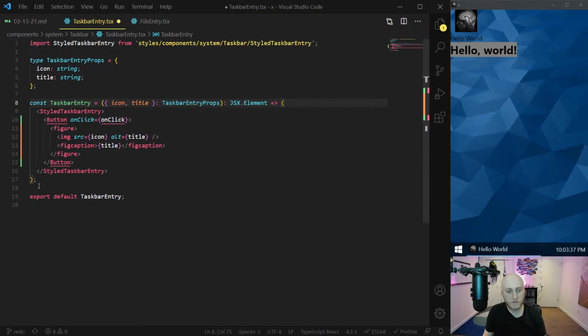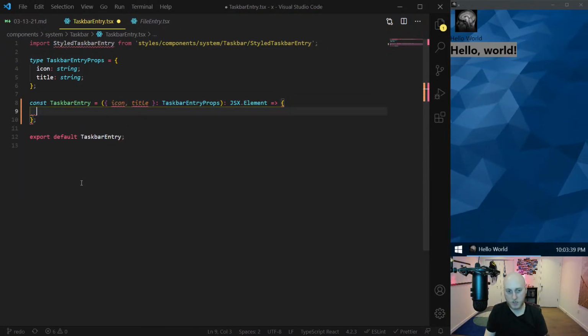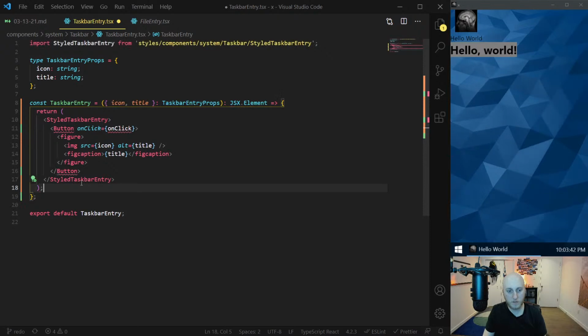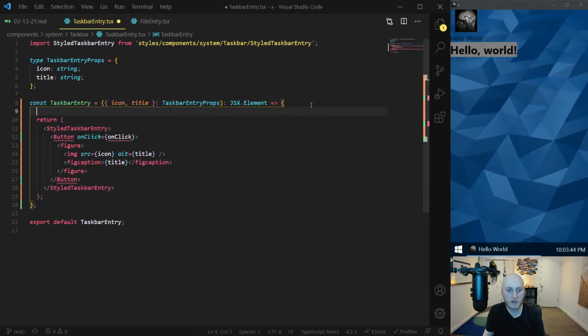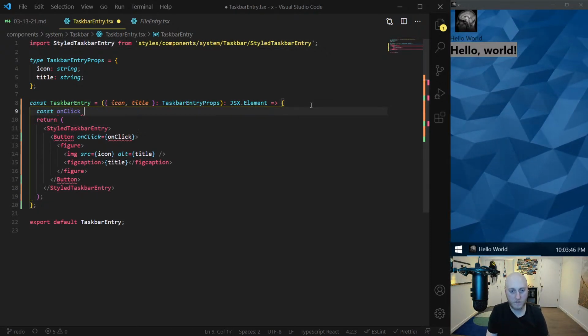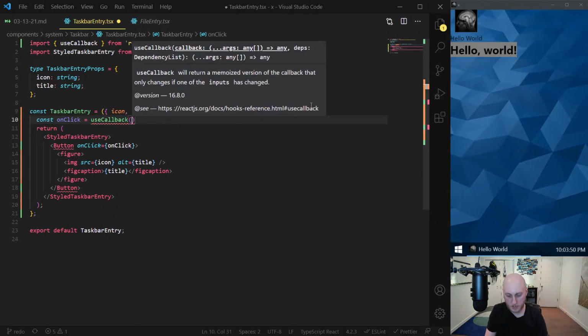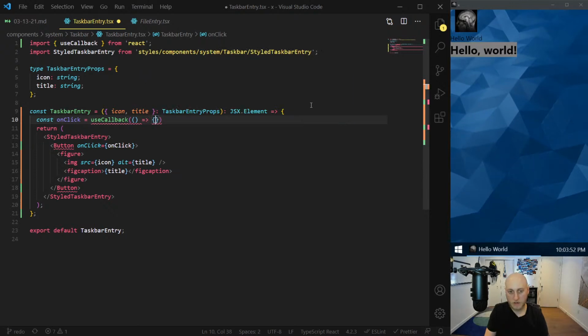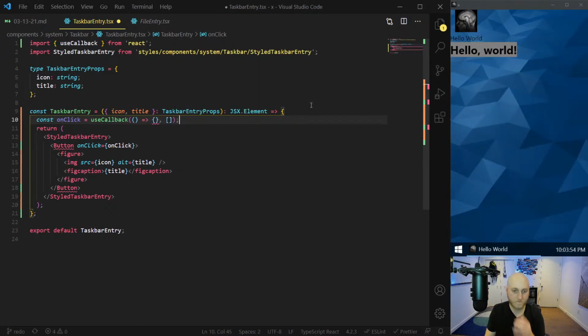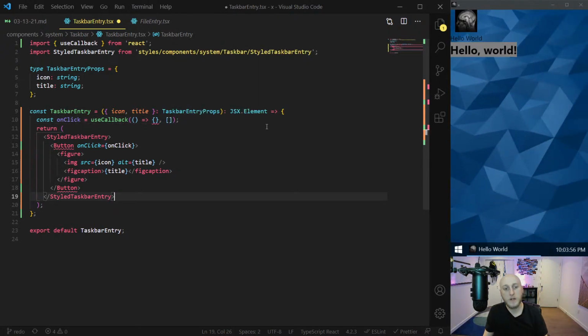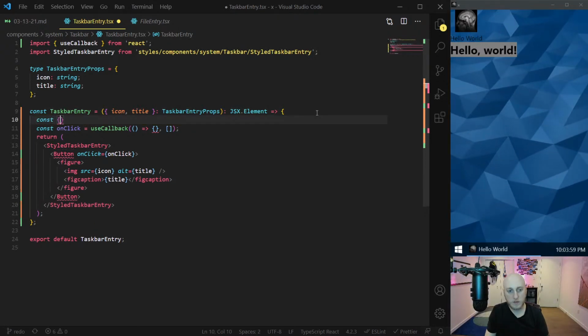So we're going to have to turn this into a function here, into this kind of function that you can write stuff inside and not just return JSX. And let's make that onClick event. It's going to be using callback probably again, because I like to use that. Let's just really mock it up here. There we go. And let's import minimize too.